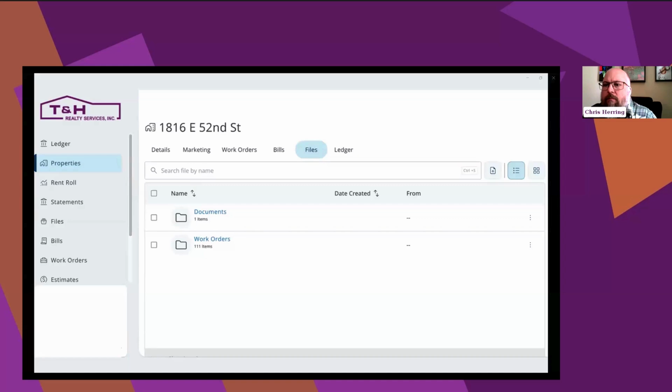The Files tab contains important information associated with your property, such as lease agreements, inspection reports, and owner statements. This serves as a centralized location where you can quickly access and download relevant files as needed. This is also where you'll find documents and work orders that were previously in Propertyware.